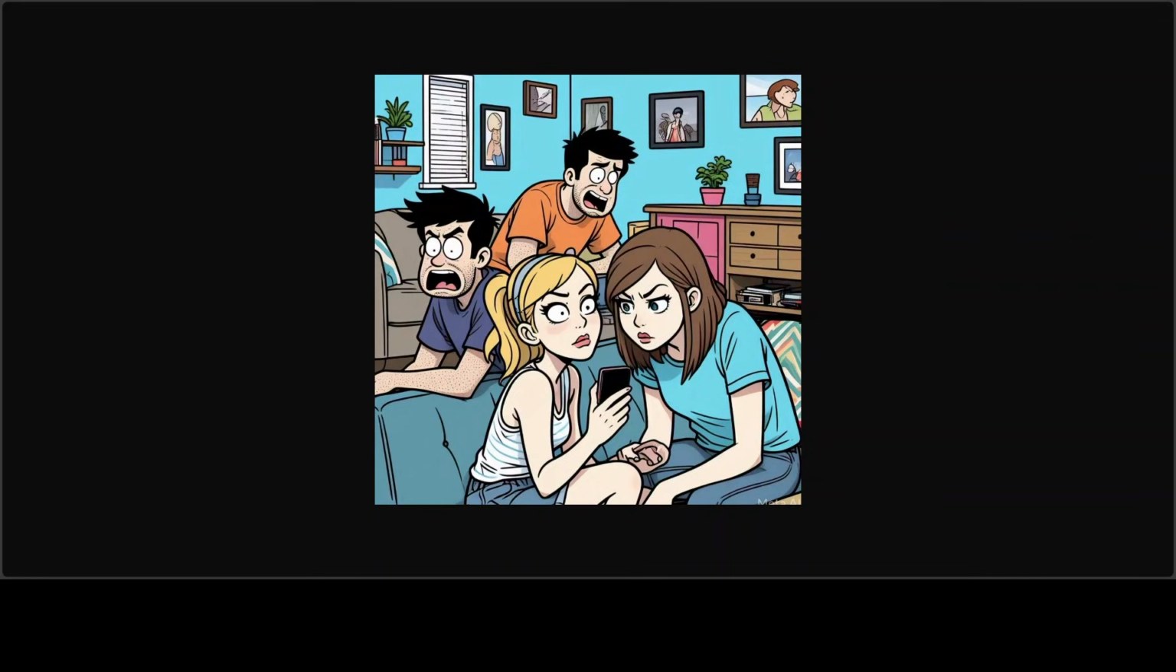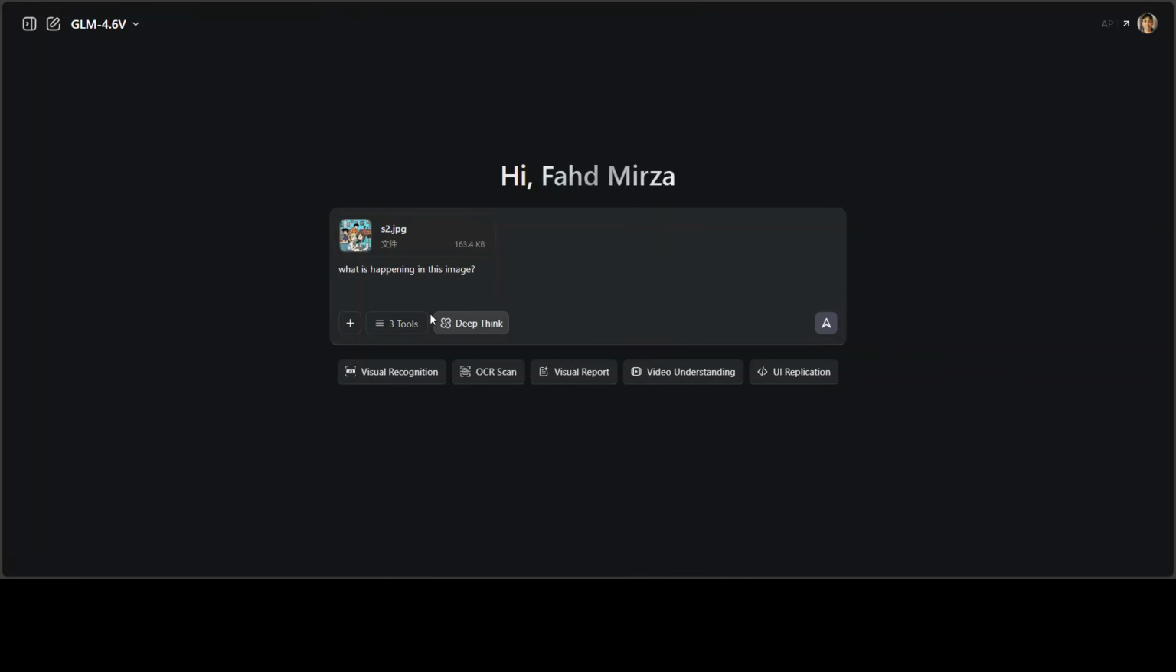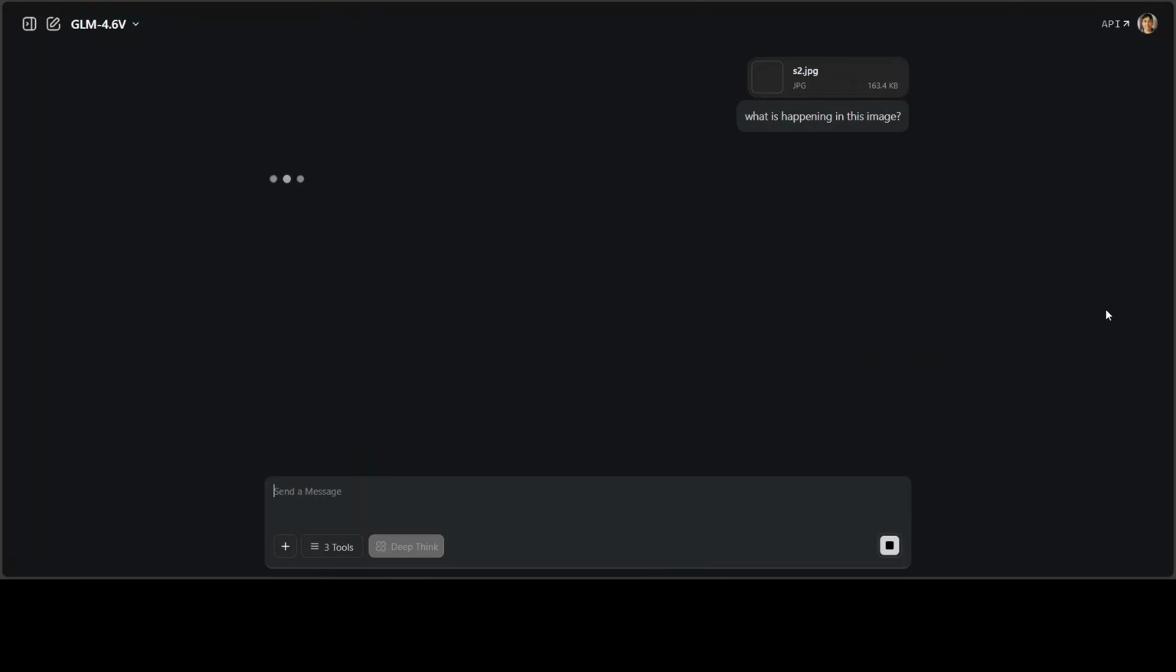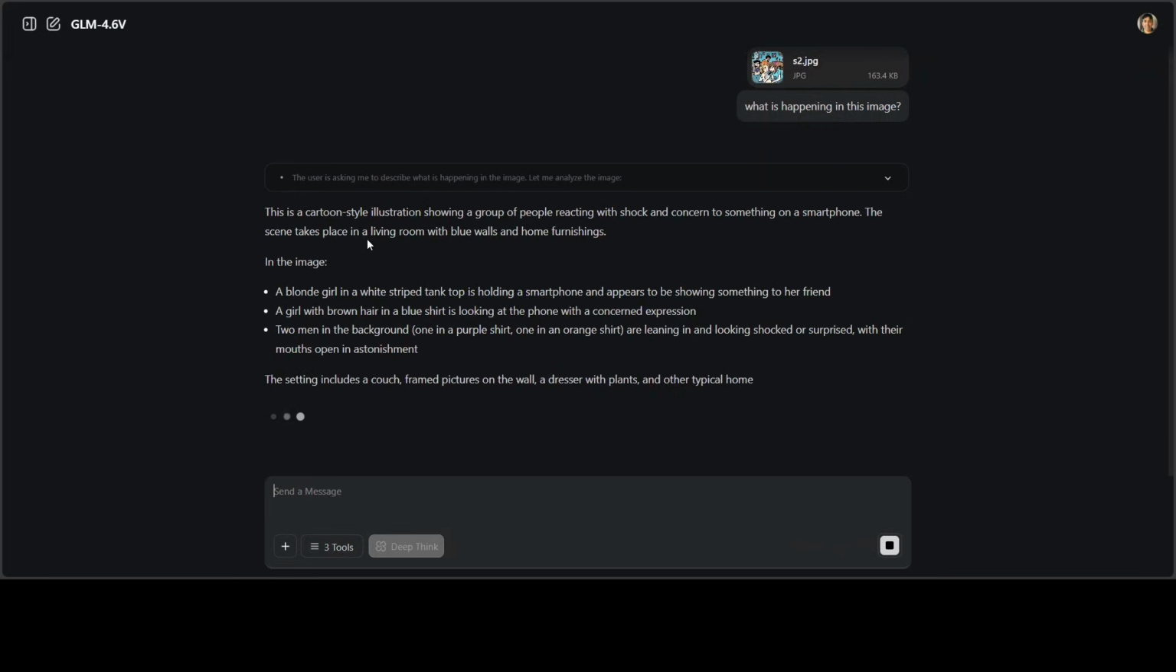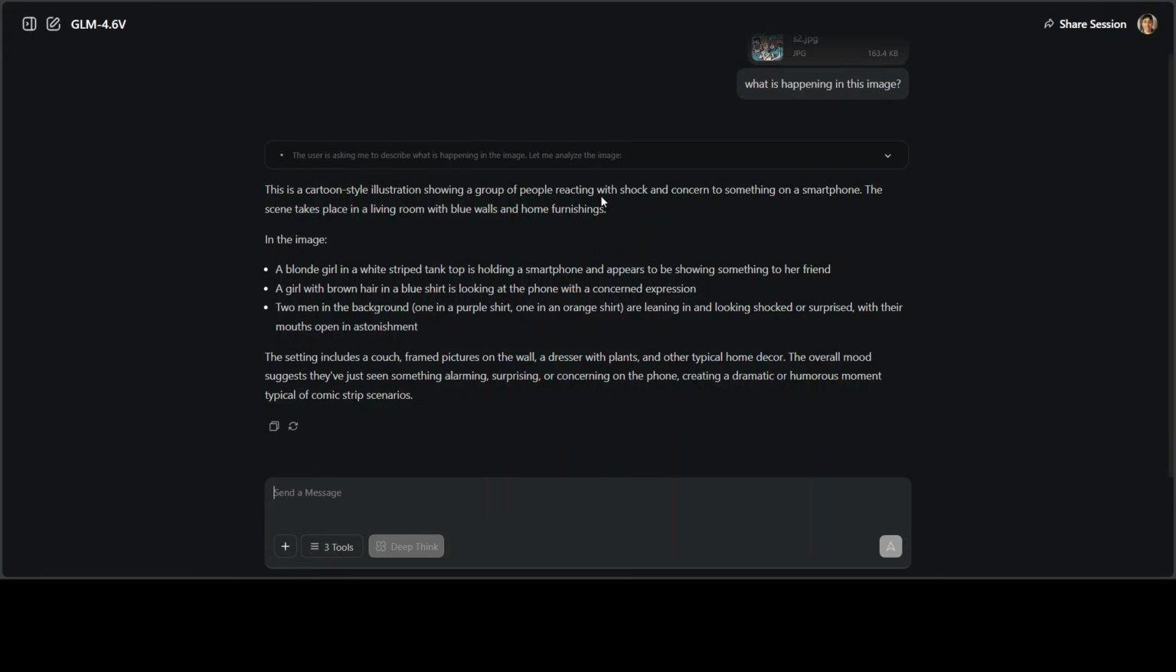Okay, again an AI generated image which I generated myself, and I'm going to ask the model what is happening in this image. Let's check it out. It's a cartoon style illustration, and then people reacting with shock and concern to something on a smartphone. You see, it is a very good model. Seriously, it's a very good model. It is even describing the whole room.